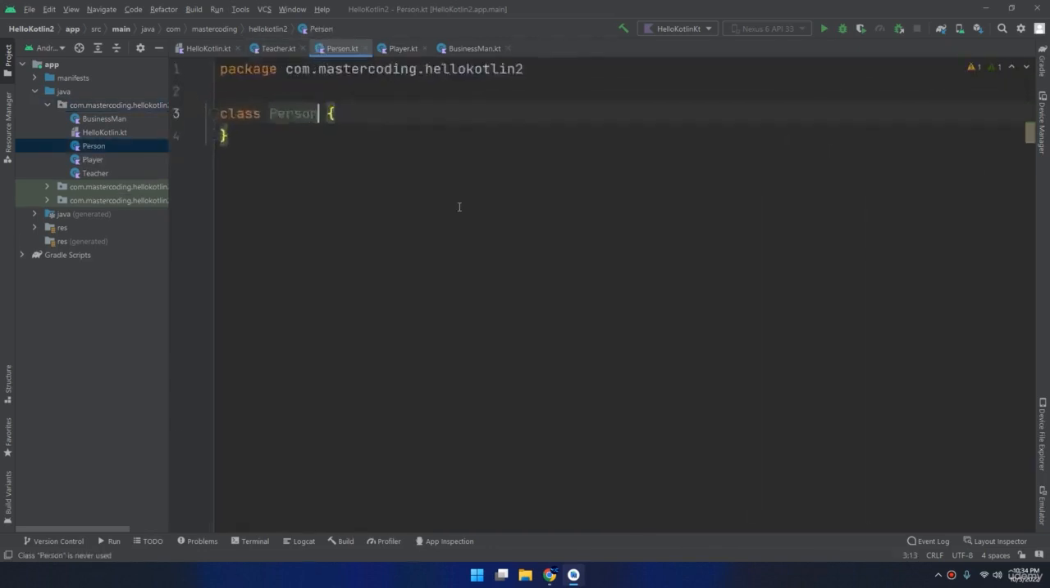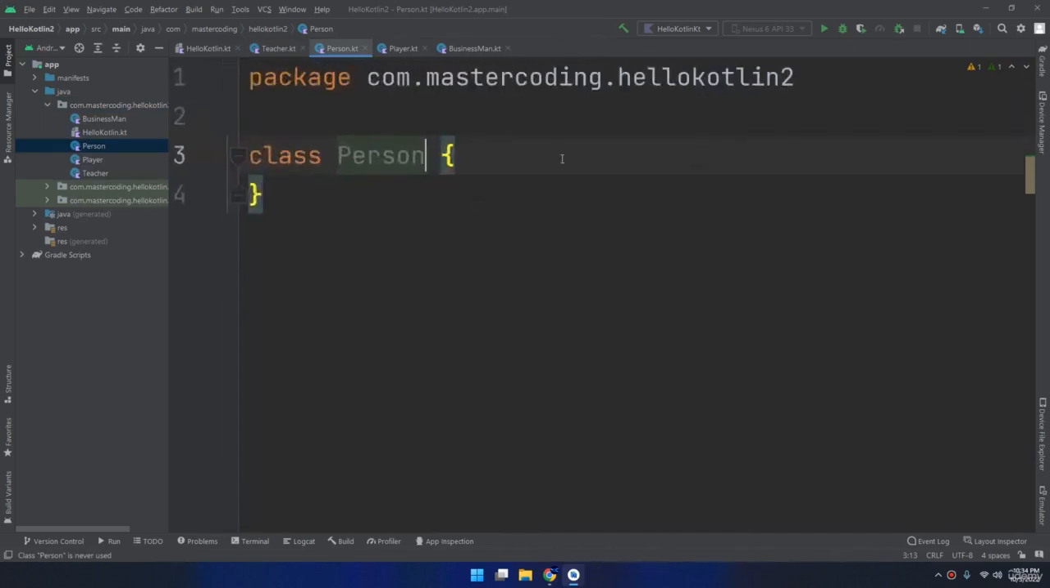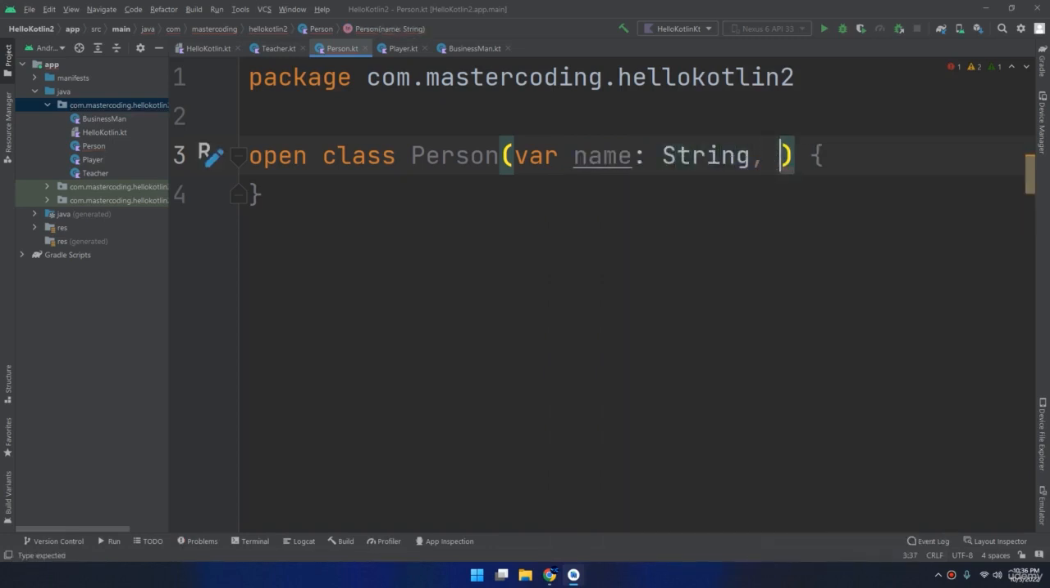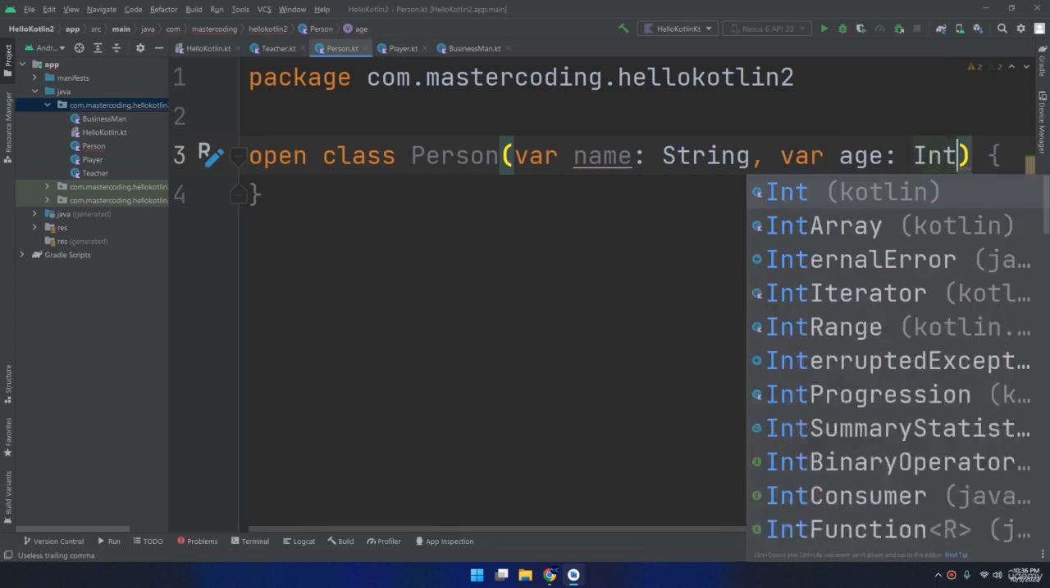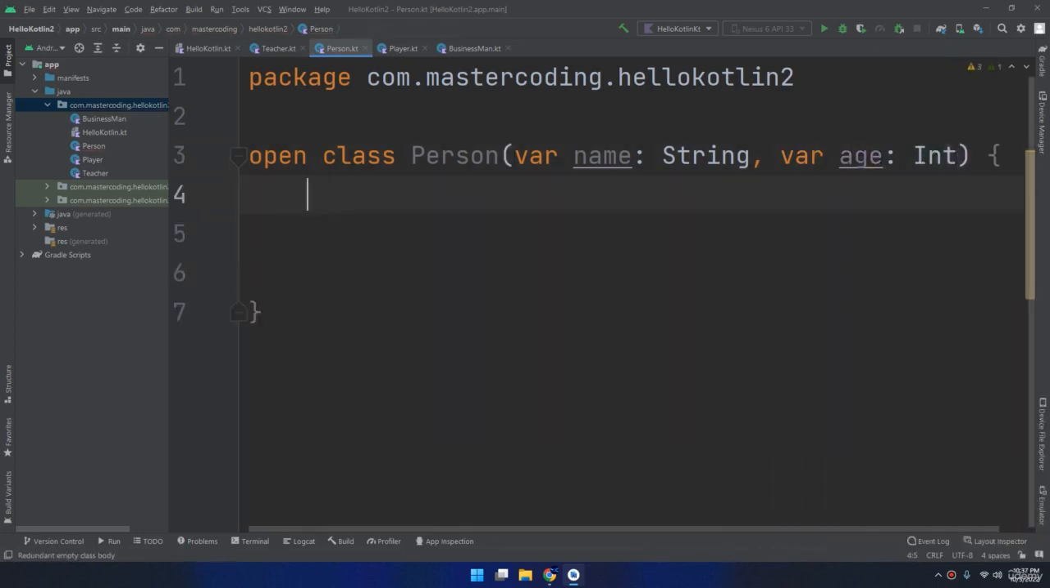I will create a new Kotlin class here. This will represent the parent class. In order to allow other classes to inherit from it, we start with the keyword open. Open class Person. Here we pass the parameters of the constructor, and I will specify var name as a string, and I can specify var age of type Int. Okay, so the person accepts the name and the age.